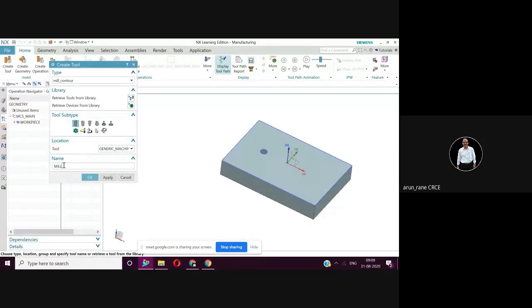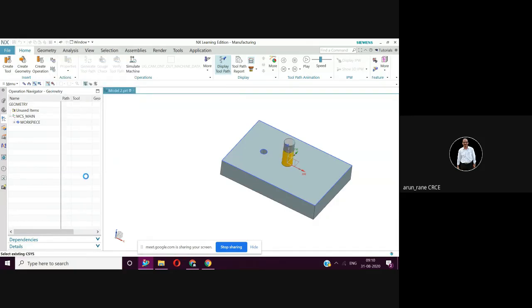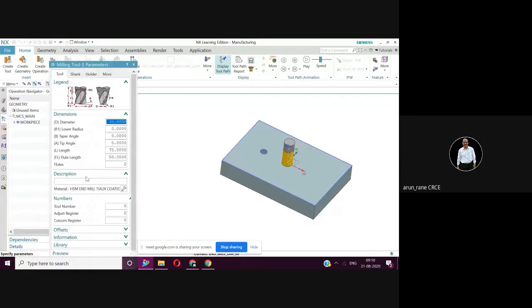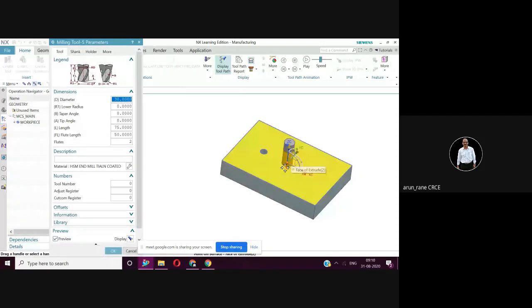There should not be space, otherwise it will not take it. Mill dia 30, and same. The tool appeared here, now the tool of diameter 30. Since it is external, there are no restrictions on the tool diameter. 40 is fine, you can take even 50. Had it been internal, then tool diameter would depend upon the corner radius.